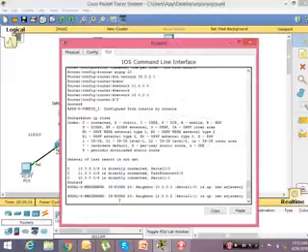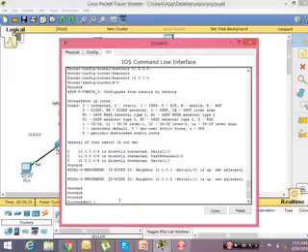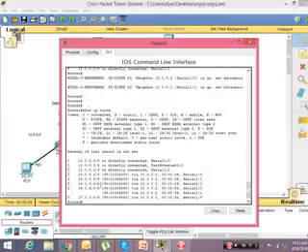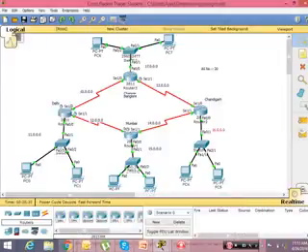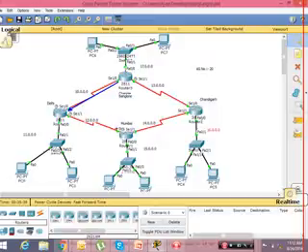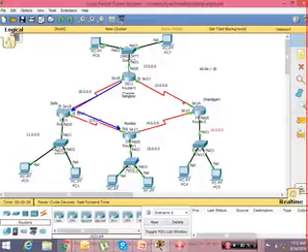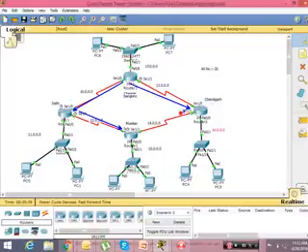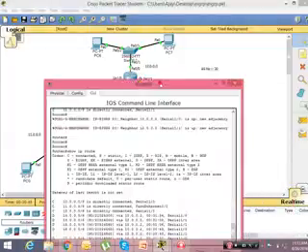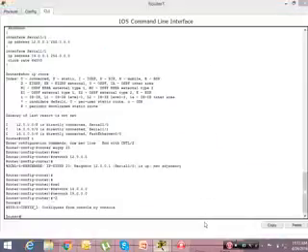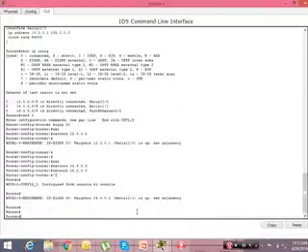Check this routing table also. Show IP route. This also has two paths to reach 16. 16 is this network, so it can go via this path and can also go via this path. So it again has two paths to reach the 16 network. In a similar way you can verify from all the routers. Okay, I think clear. I want to show you something more. Check on another. Show IP route.